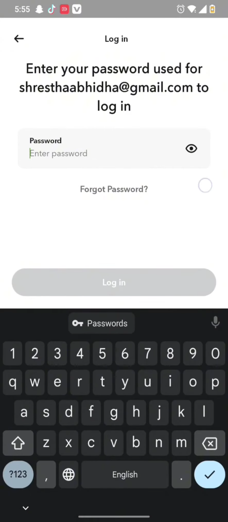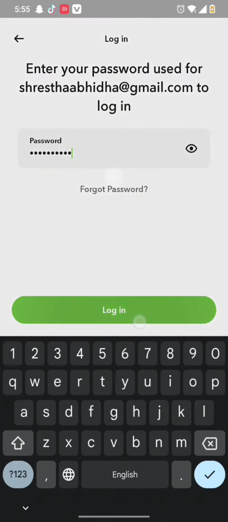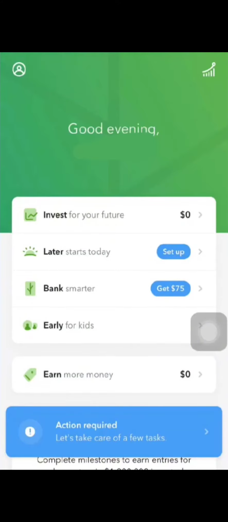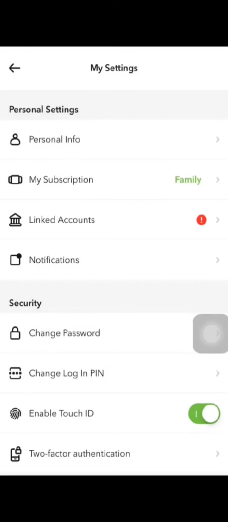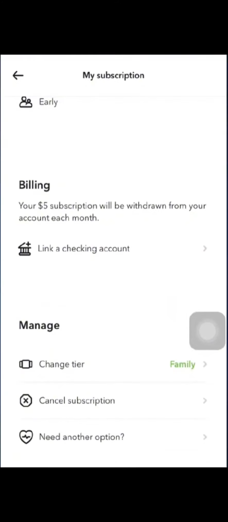To do so, you need to first of all log in to your account and simply hit the profile icon on the left hand side of your screen. Once you tap it open, all you need to do is simply tap on the settings option. Once you tap on settings, you need to go and tap on My Subscription. Once you tap on it, you will end up in this kind of interface where you need to now tap on Cancel Subscription.